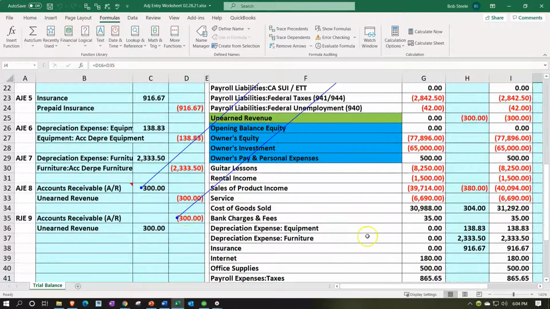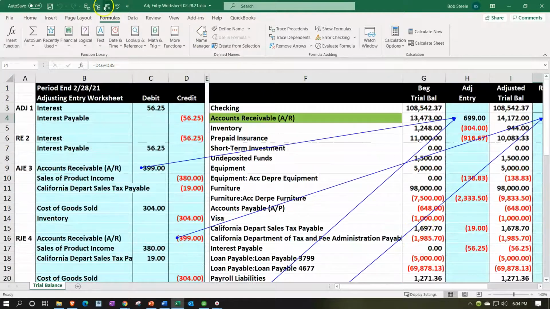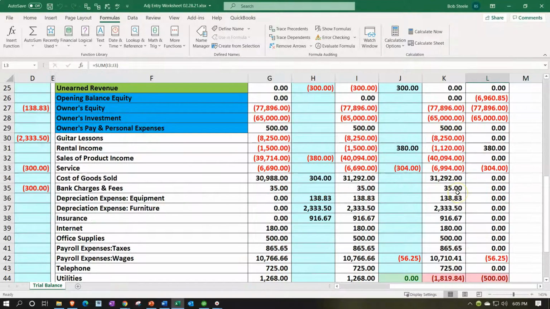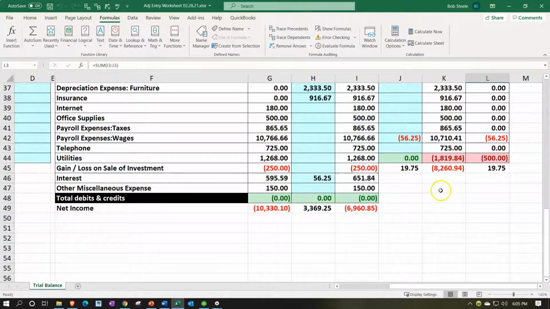And then it reversed back out. So we're back to where we started, except of course, this second one we're talking about as of March, the first day of March. And there's no change between these two columns because we're talking about the balance sheet accounts up top, and they're going to be the same, whereas the post-closing trial balance on the income statement is where the difference will be.